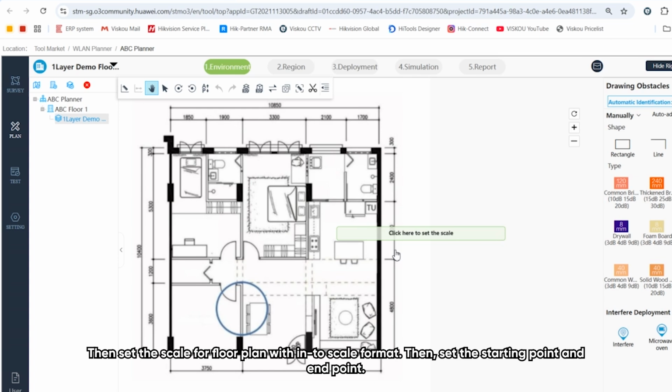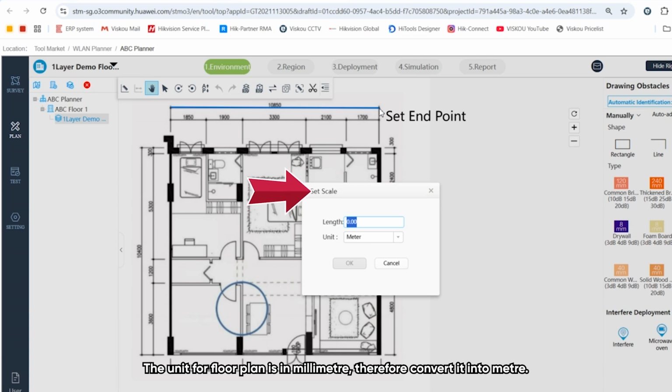So the first thing you need to do is set the scale. Here it asks you to set the scale. You can click on the green scale button, and then you can scale it. Make sure that your floor plan, the picture of it, is to scale. Over here you can see this is actually in mm, so I just need to draw from here, set the starting point, and then go until this end point.